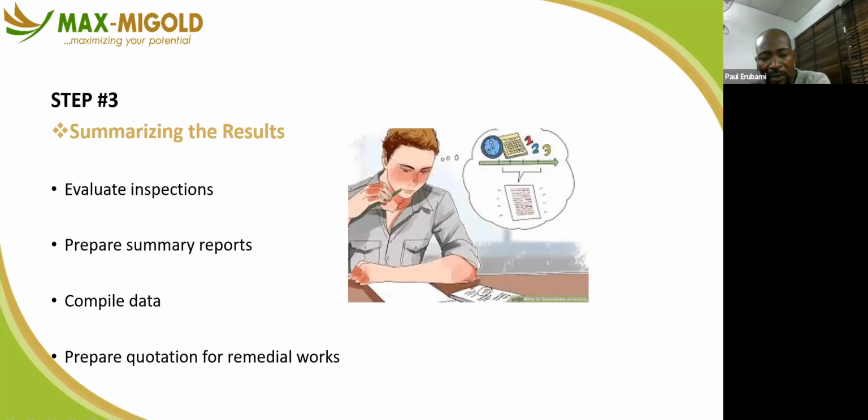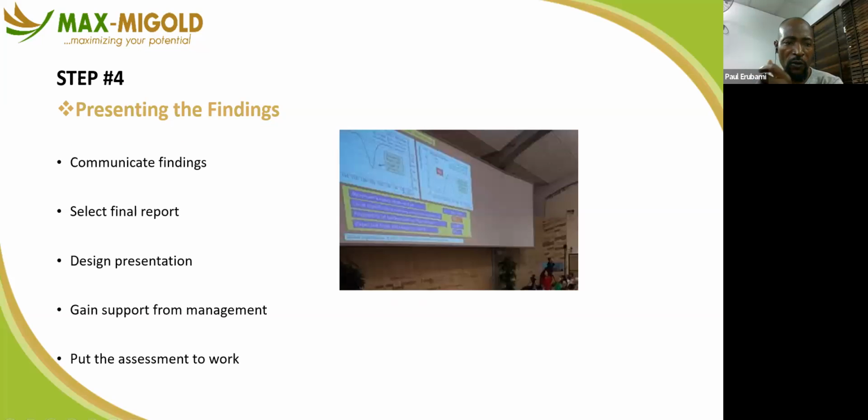Then step 3, after you have collected your data, you can now summarize the results, evaluate the inspection, prepare a summary report, compile your data, and prepare. After you compile your data, you gather all your quotations. You pick who is actually the vendor that is going to carry out the work, if it is repair, if it is supply, or the commissioning. Prepare your quotation, then you move to step 4.